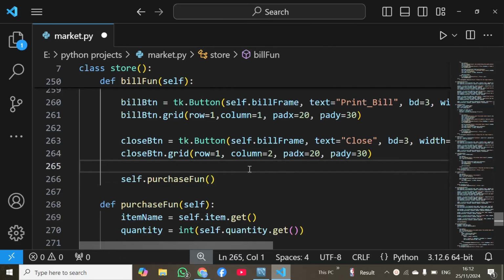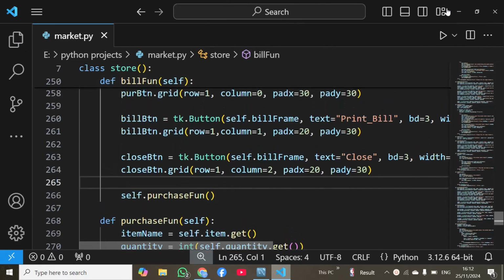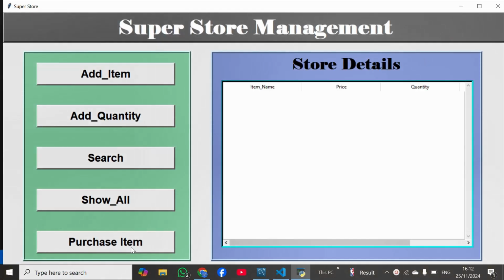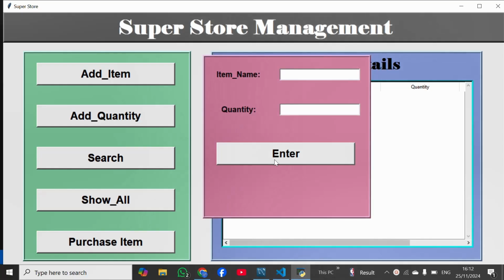Okay, so now I will save it, and then I will execute it to show you the output. So what will happen, I will see. So this is our output, and now I will click this purchase item button. I should decrease the height of the frame. So here I will use the item name, for example egg, and I will purchase 2 items.